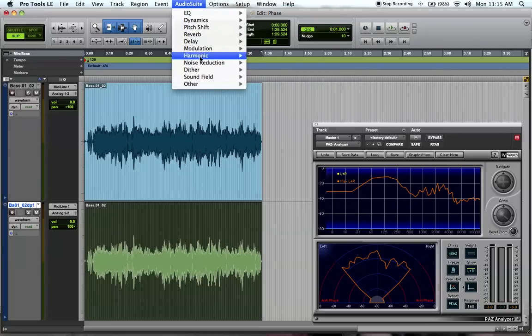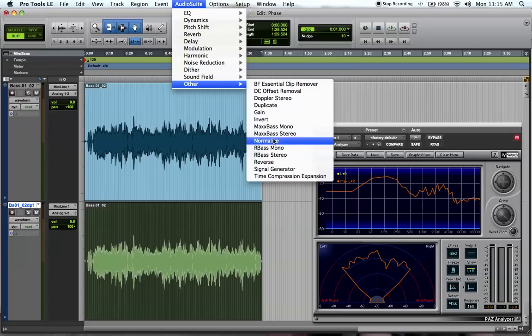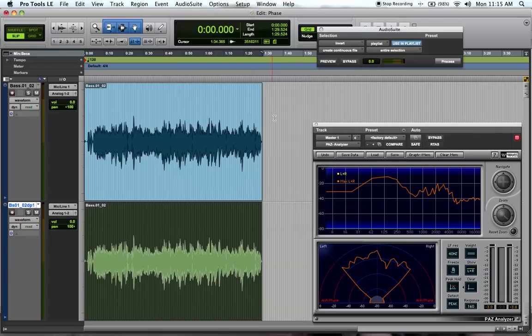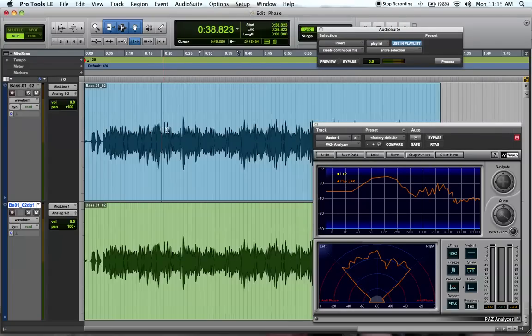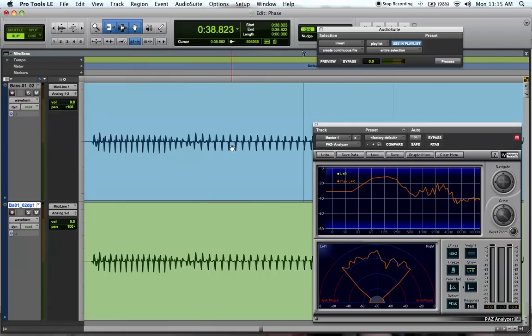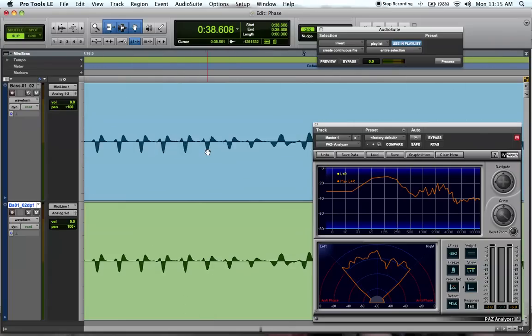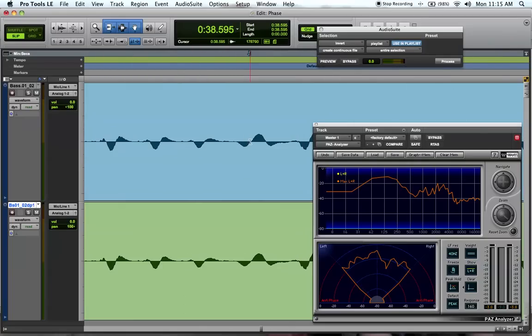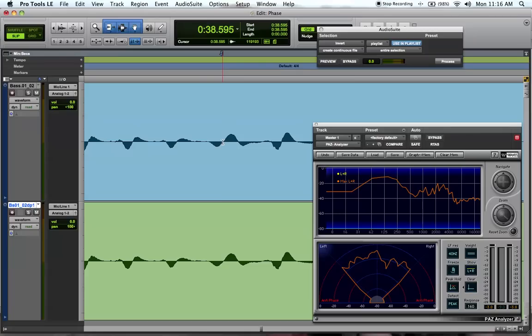So we're going to go to Audio Suite here in Pro Tools, go to Other, and Invert. And what Invert is going to do is, every time the signal goes up or in the positive direction on a track, it's going to change it so it's going down.